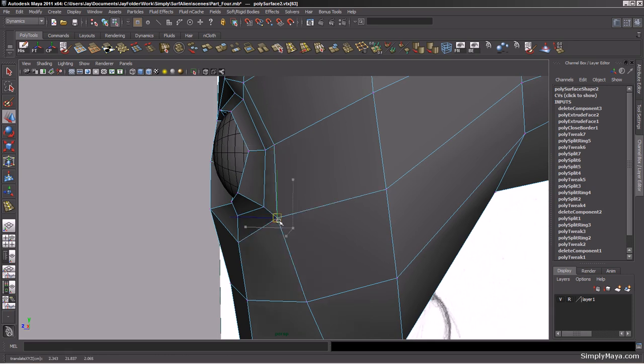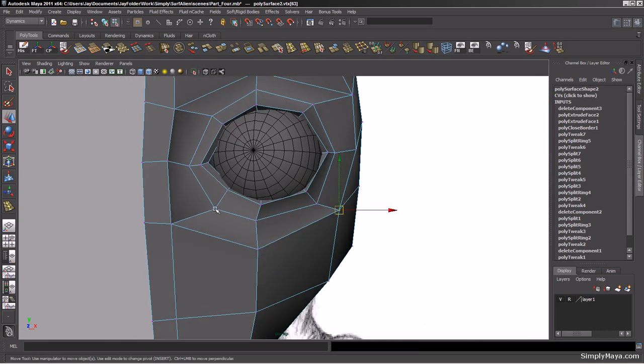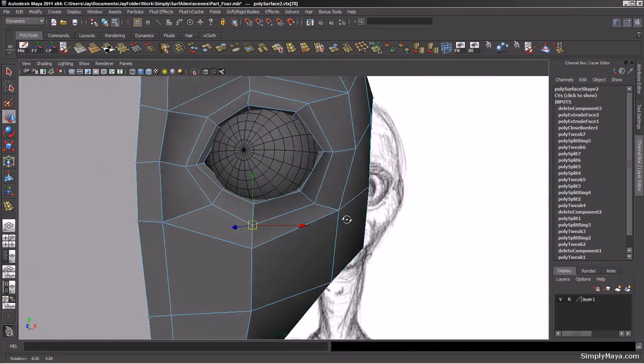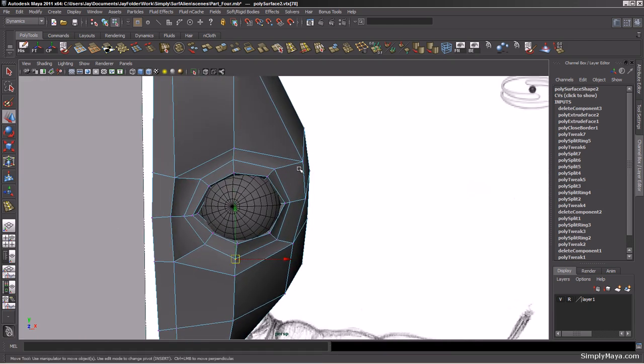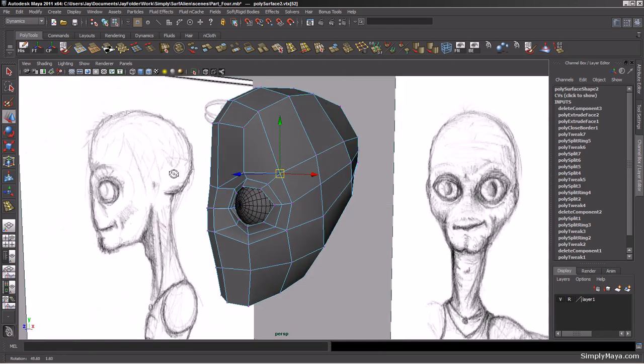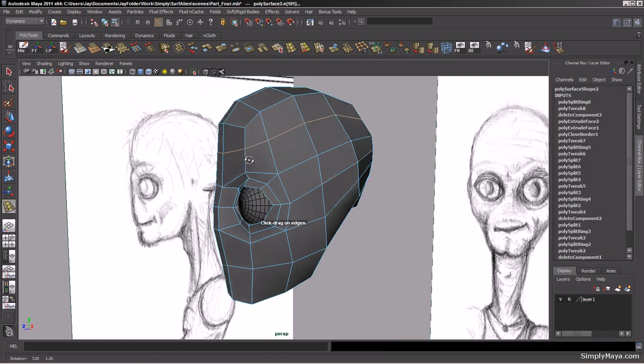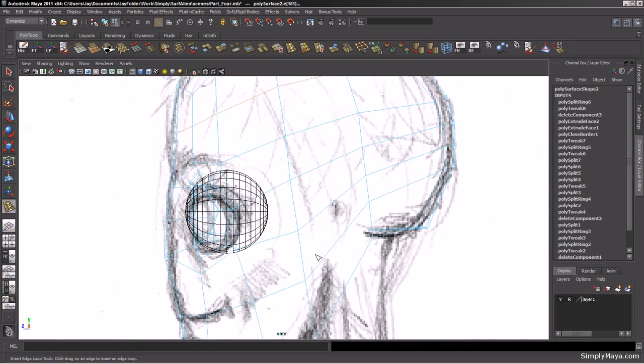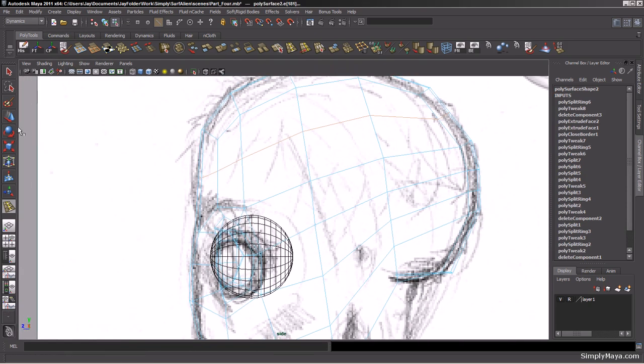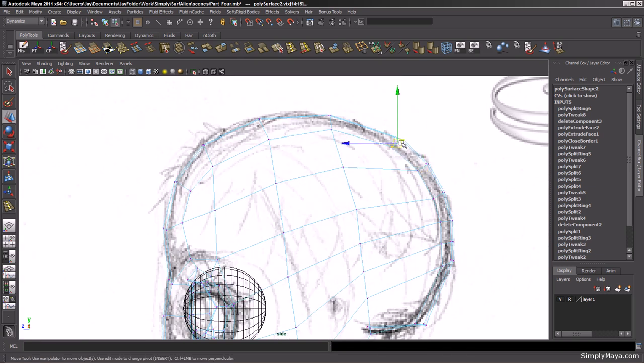Okay, so that's pretty good. And we'll just bring that up, just round this out, so it's looking a little bit more even around there, and I think that one there can go up a little bit more. And what we'll do, we'll re-add that loop back through the top of the forehead there. And we'll just jump into our side view. Yep. And we just need to tweak this. There we go. Okay.